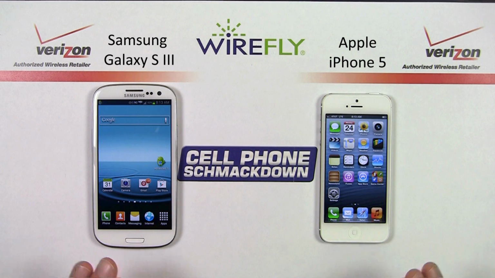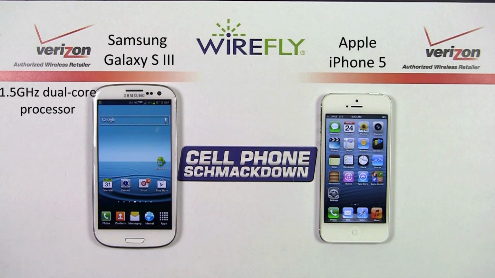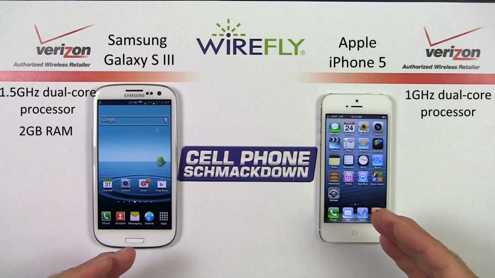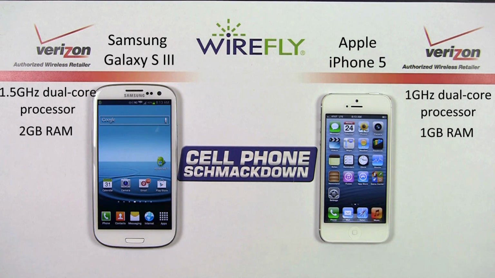Let's go through a couple tech specs real quick on each phone. The Galaxy S3 has a dual-core 1.5 GHz Snapdragon S4 processor, where the new iPhone 5 has Apple's A6 processor, which is a dual-core processor at around 1 GHz. The Galaxy S3 has 2 GB of processor RAM versus the 1 GB of processor RAM that the iPhone 5 has. And then for built-in storage, you have some options.